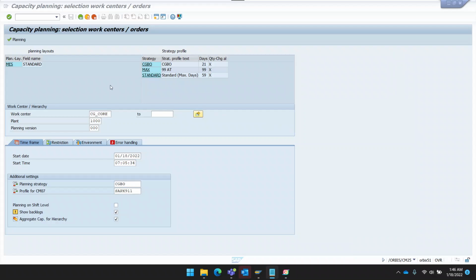The planning tool consists of an initial screen which has a planning layout, a strategy profile, and selection criteria where you can enter a work center hierarchy or a work center, plant, and a planning version. It also has a start date and start time. Now, it always defaults to the current date and time.